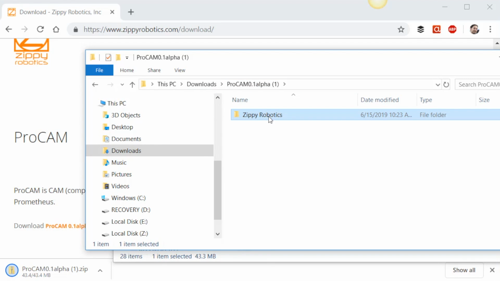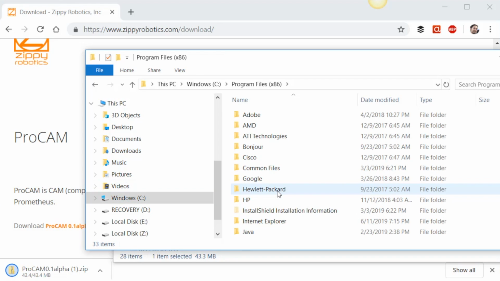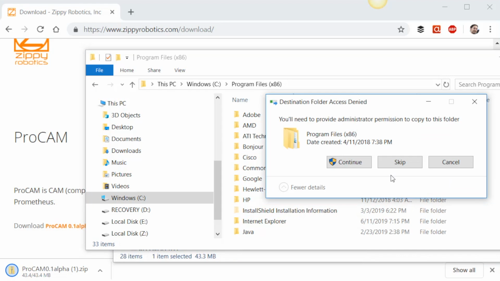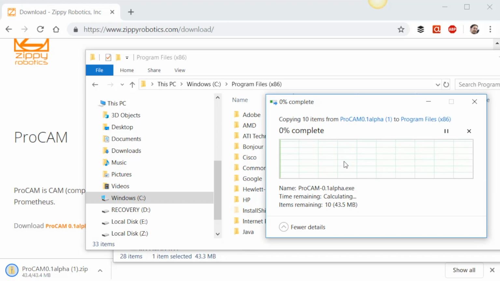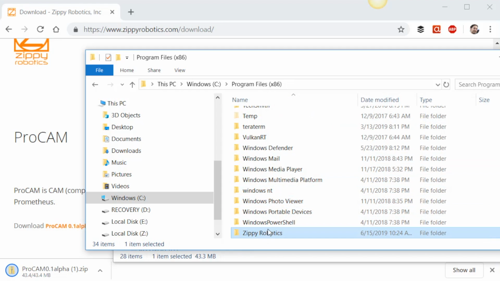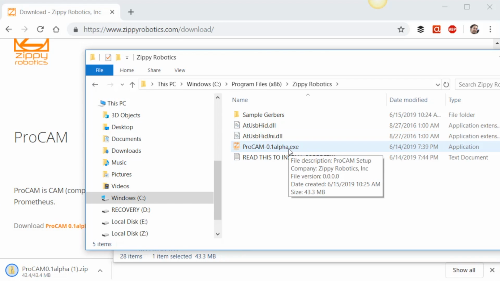So we will copy this folder. Then we're going to go to C, program files x86, and I'm just going to right click off the side here and say paste. Okay, now I have Zippy Robotics there. I double click it, here's the file, this is what you should see. So now we just double click the installer.